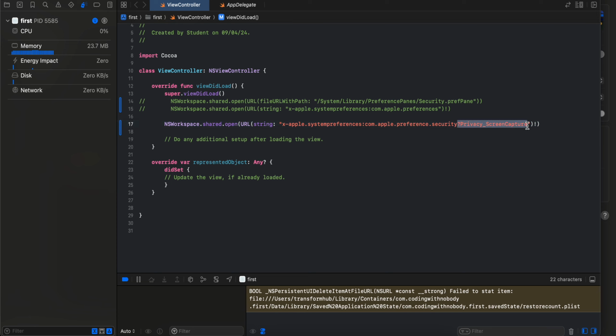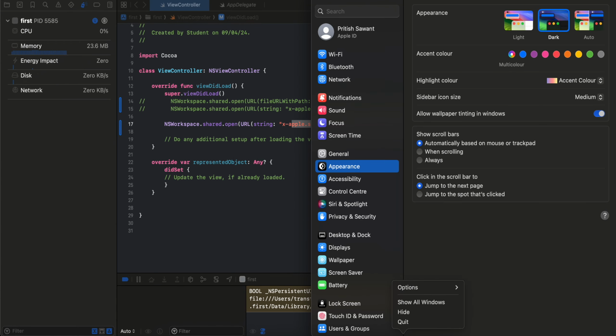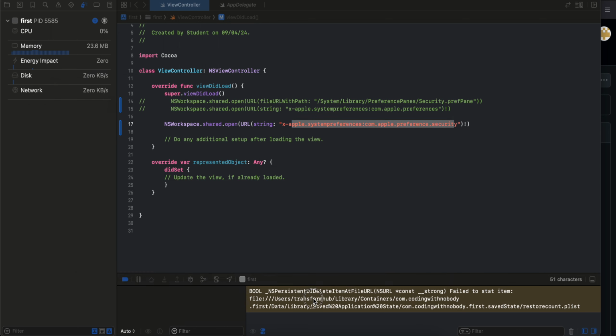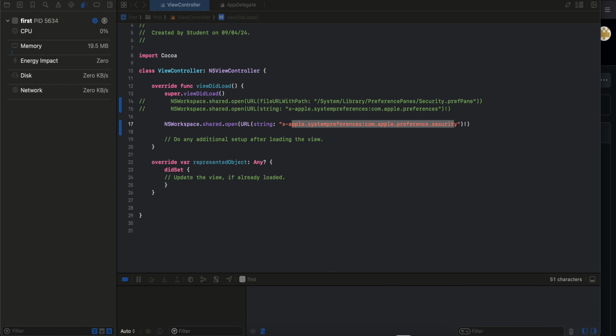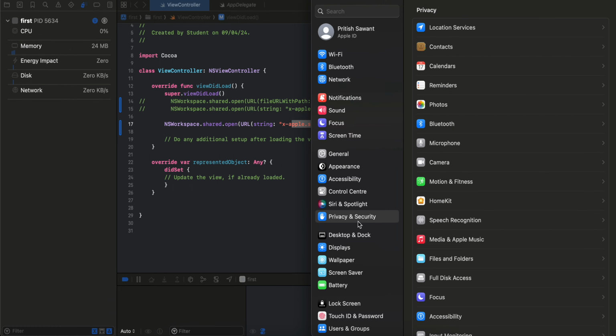I will just quickly remove this. Similarly, here we were opening the security pane. We can open the security pane using this as well. So I'll quickly quit my system settings app. I will rerun this again, and hopefully it should open the security pane. So here you can see it has automatically clicked on the security pane.